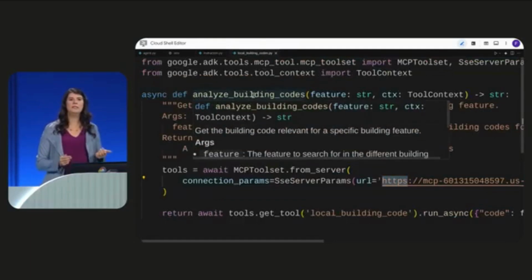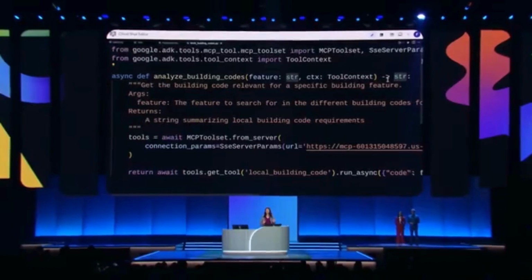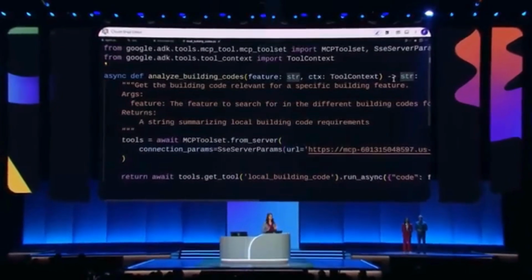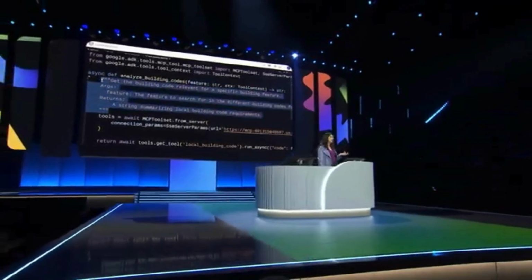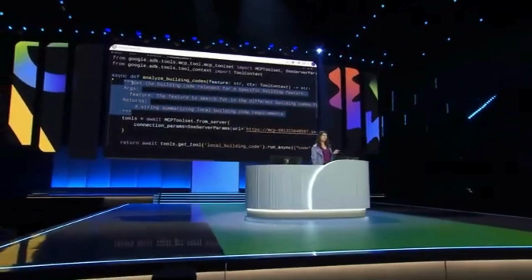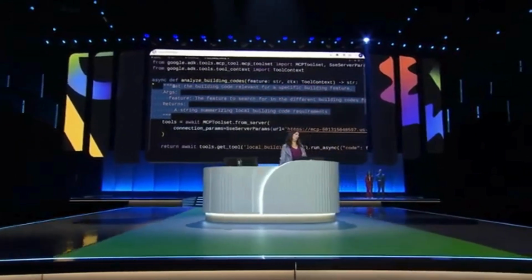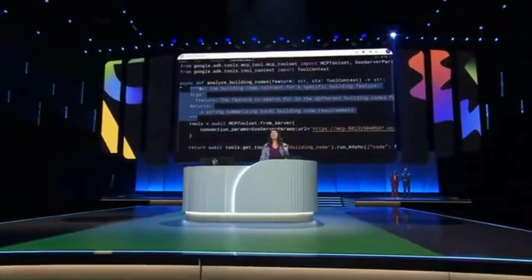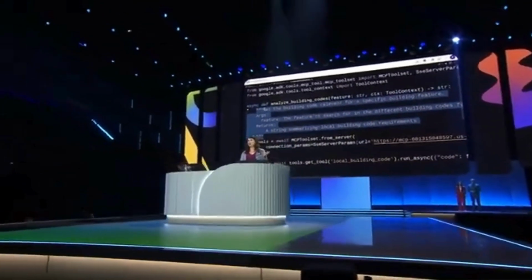The Analyze Building Codes function defines the tool's arguments and return value. And the agent is going to decide on its own when it needs to call this function, so it needs to understand what the function does. And we use this docstring here, using natural language to describe what the tool is doing. This is how the agent knows what the function does and when to call it.